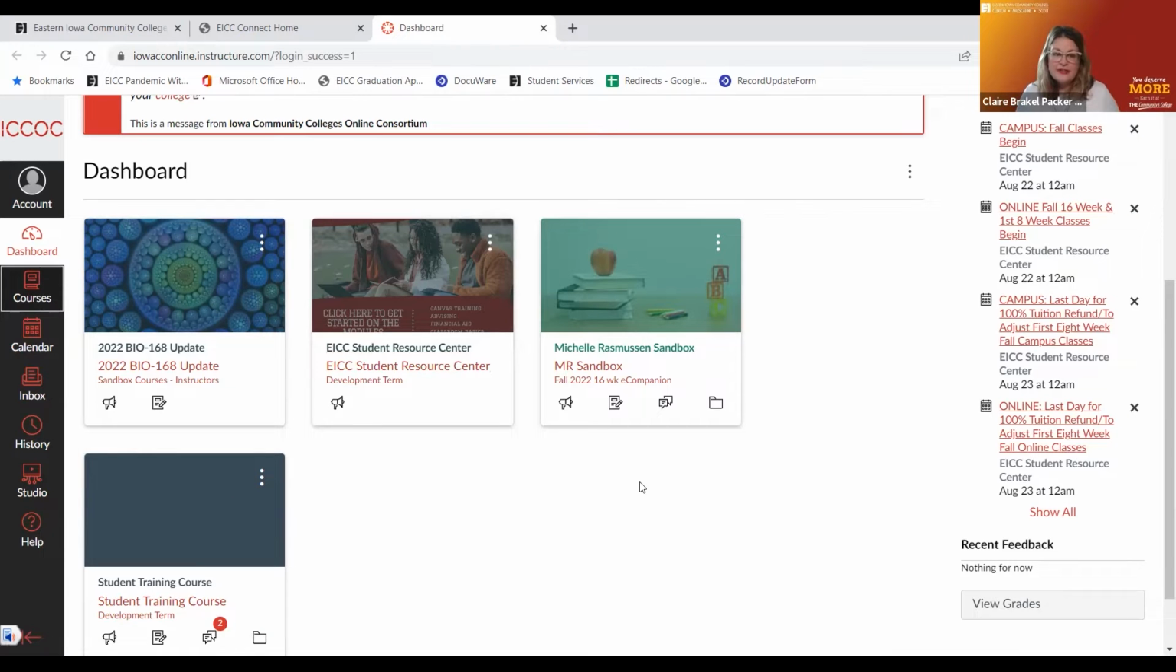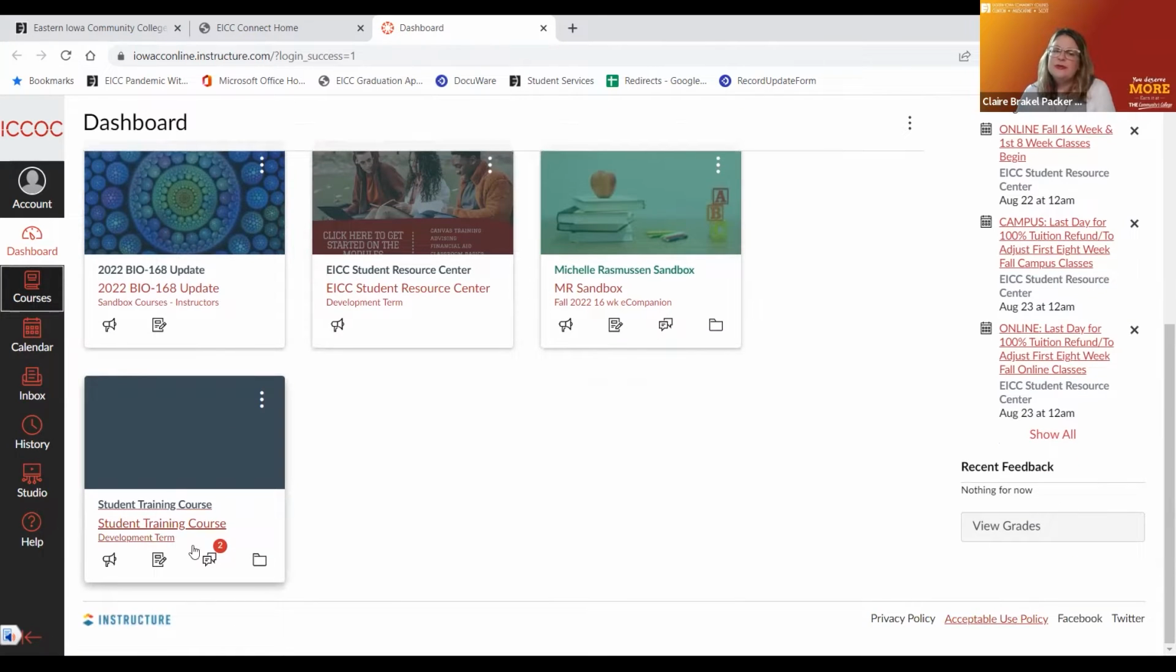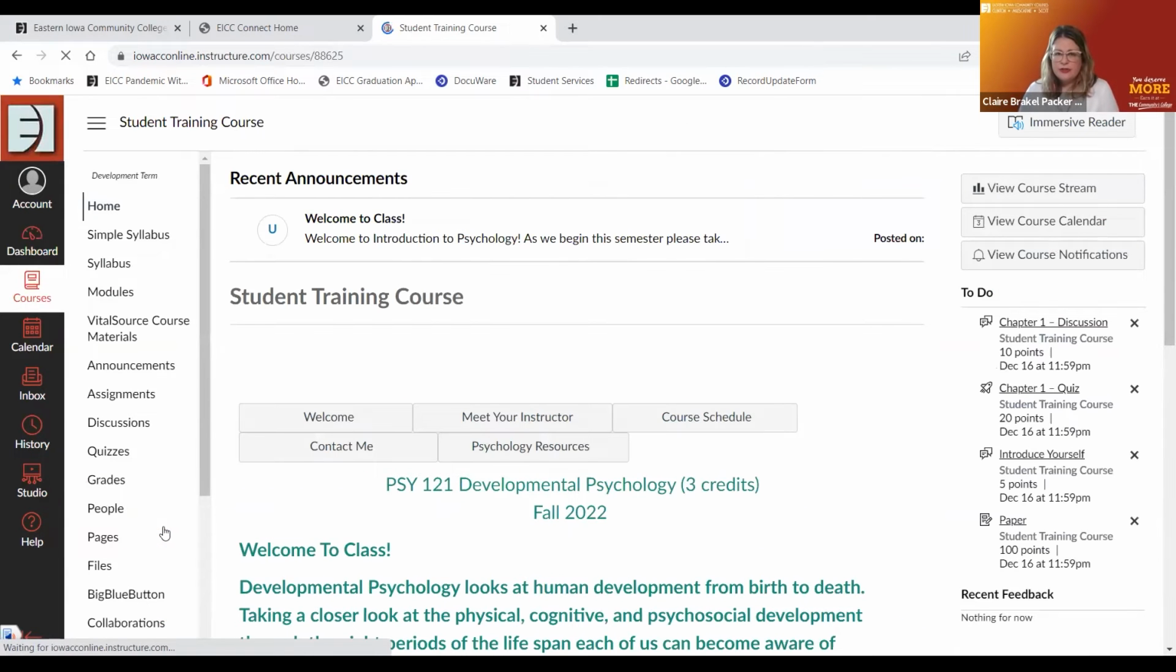For the purposes of this training, we are going to be doing this course entitled Student Training Course. It's modeled after a course that we do offer here. And so it's going to look and feel like a real course, even though I get to mess around and it doesn't matter. So then you just click right onto it and you get into your course.